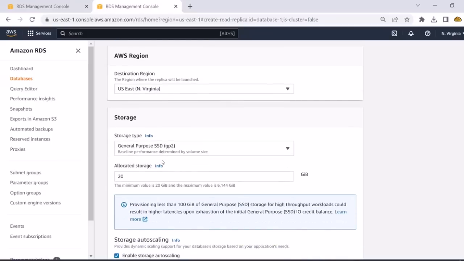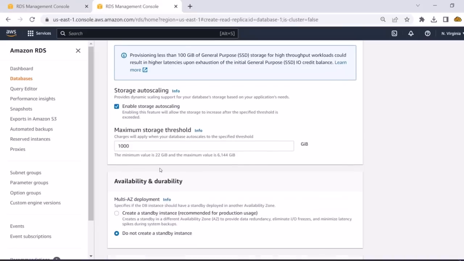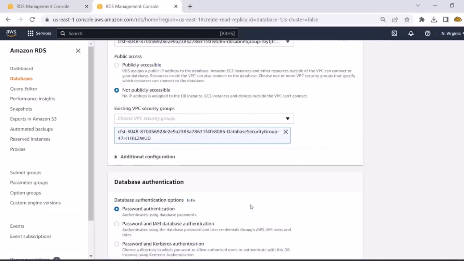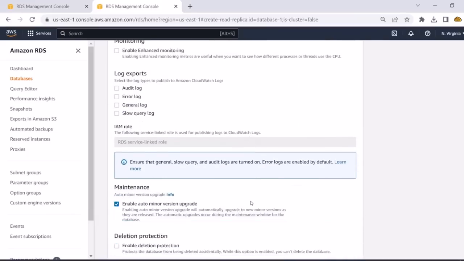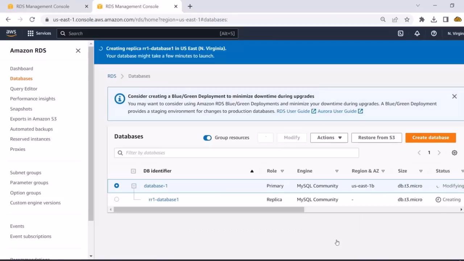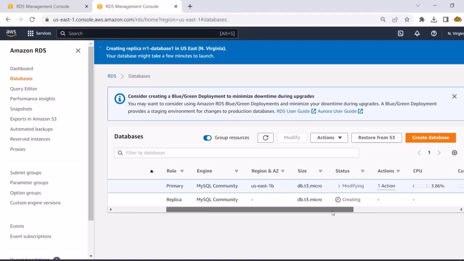I would select different settings here. I could specify storage auto scaling, availability and durability. So that will be already there. We would not have to create a standby instance, because it's a read replica. It won't have another standby. And now once I'm happy with all these settings, I should go ahead and just say I want to create a read replica. So what happens now? The data, as you could see here from this primary, a read replica is getting created. There will be some time required for it. So I'll pause the video and come back, and we'll see how the read replica actually works.